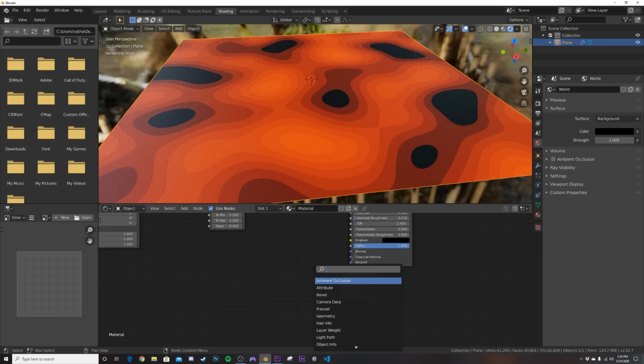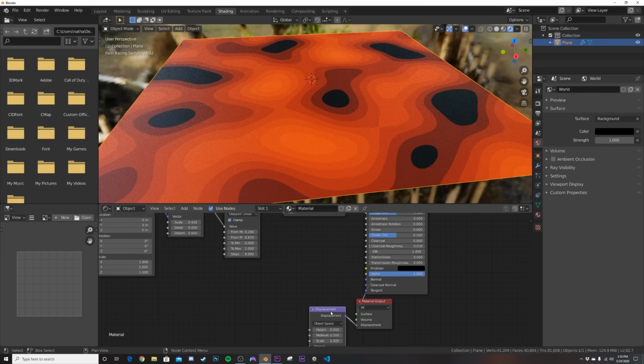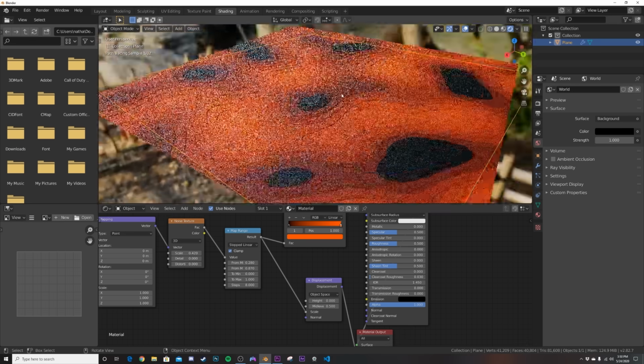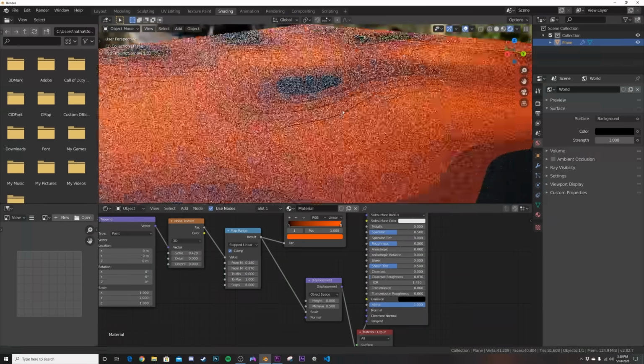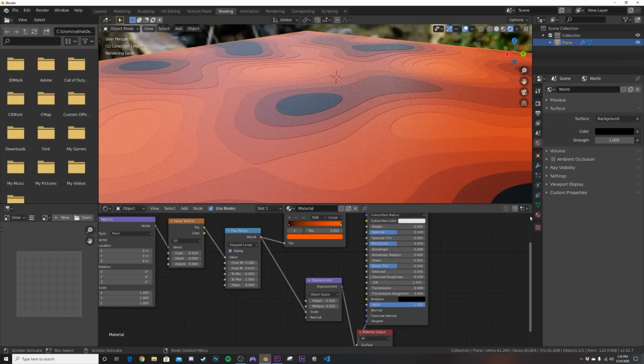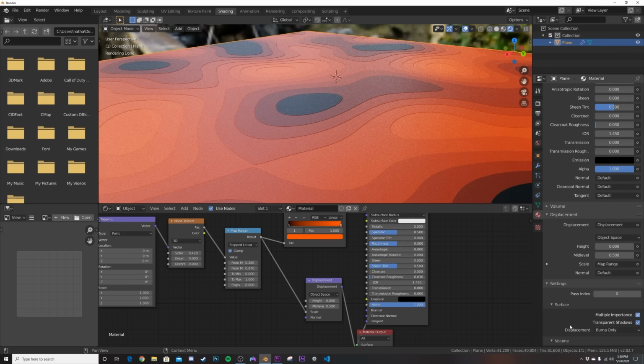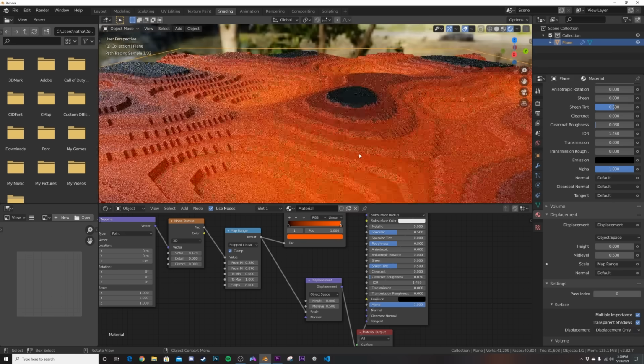And right over here, I'm going to search displacement. And we're going to get in a displacement, plug the displacement into the displacement, and then bring that over here and plug the result into the scale. That's not going to do anything, of course, because we don't have it enabled right now. It's just acting like a bump map. So we need to go to the material, right down here on settings, and then right here on surface, go to displacement only, and now it's displacing.